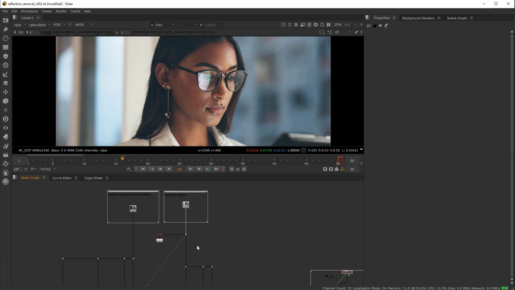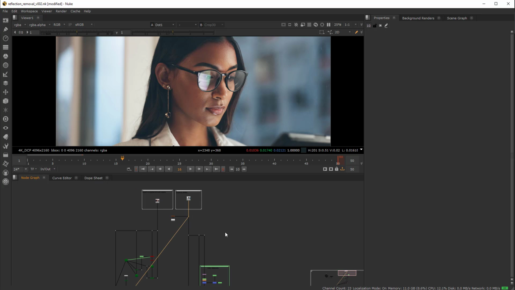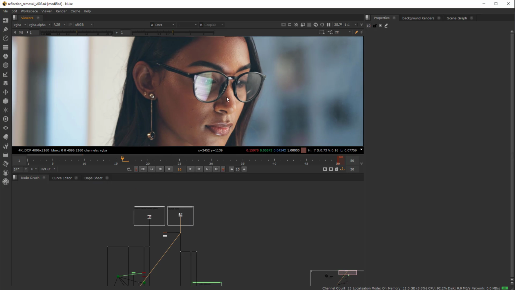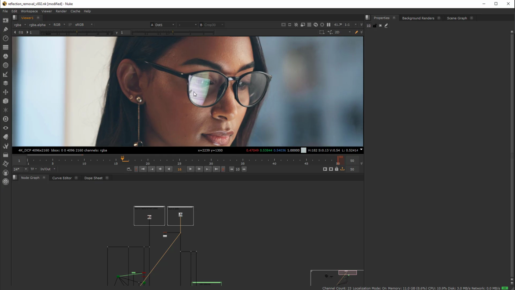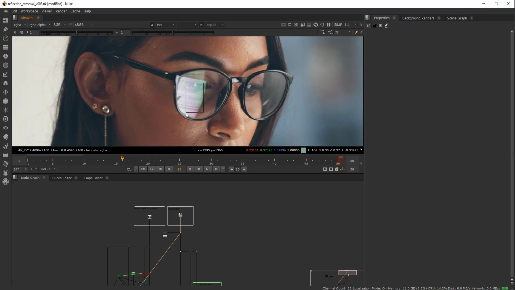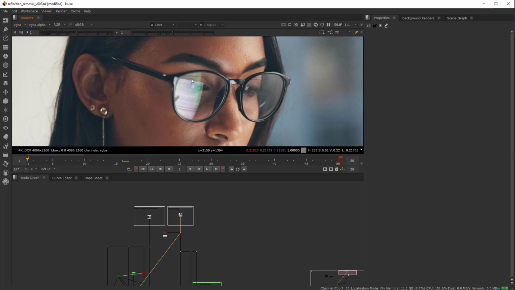Okay, so before diving into all these steps, we are going to analyze a bit the problem that we are facing. So we want to remove this big reflection, okay? And that's not easy for different reasons. First of all, the reflection is covering quite a lot of her skin and her eye. And unfortunately, if we shuffle through the different channels, we don't have a clean channel that we can somehow use to extract texture or matte or stuff like that.